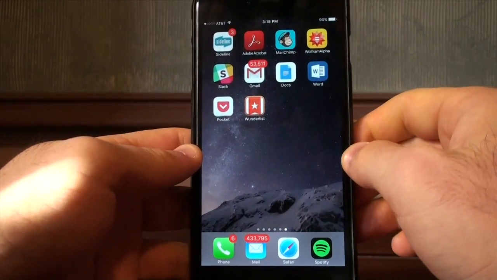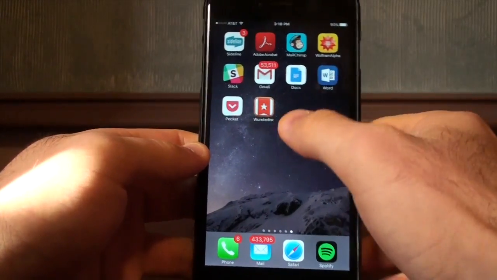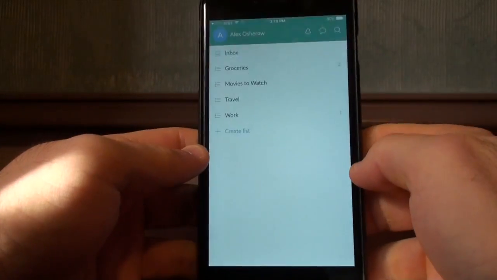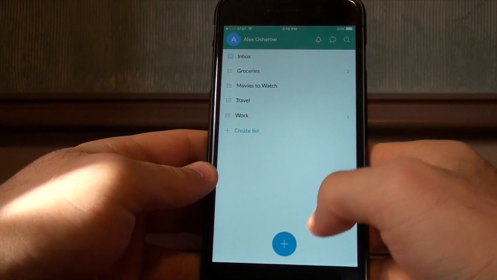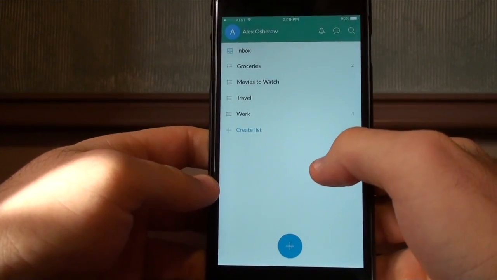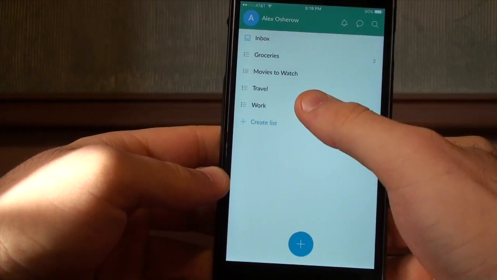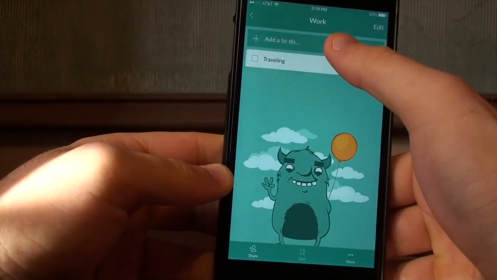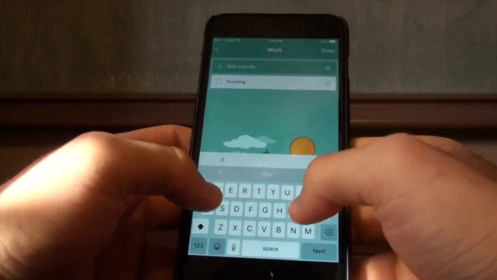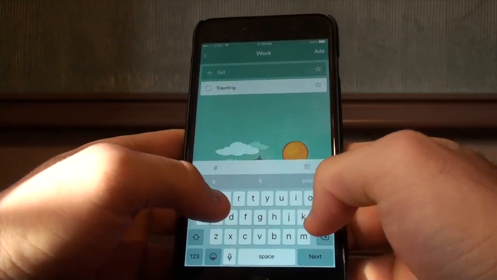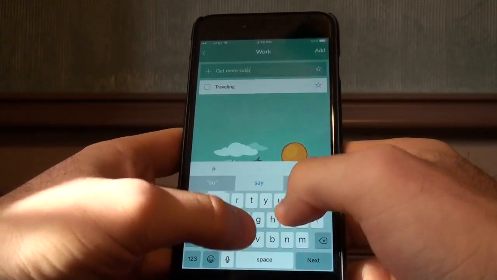Now my last and probably my favorite application is Wunderlist. Now we're all into those to-do applications, there's a ton of them. I think this one is very well made, very simple to use, and highly recommended as well. As you can see, if I had to create a to-do, just to be funny, we'll say get more subscribers is a to-do here.